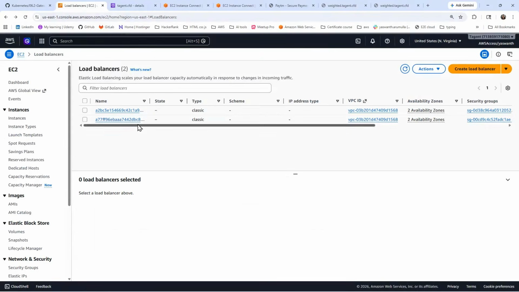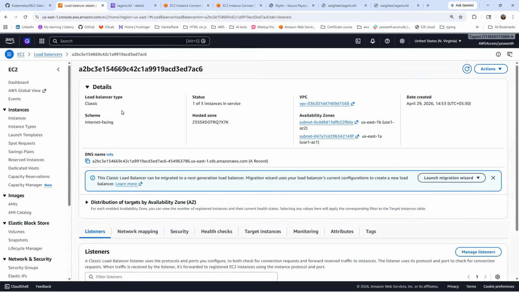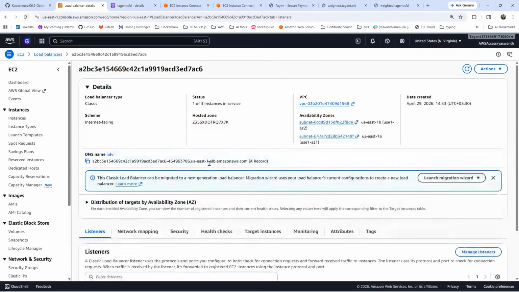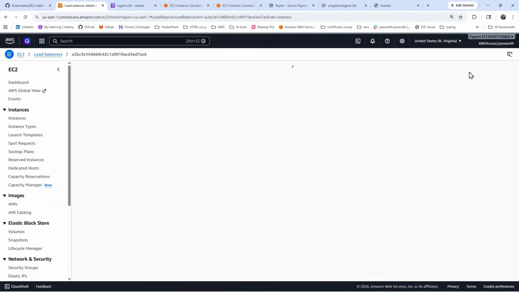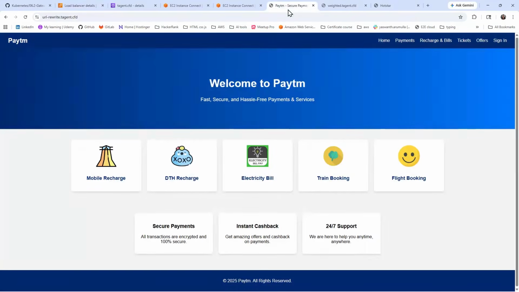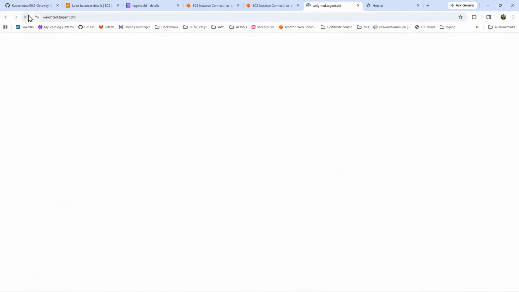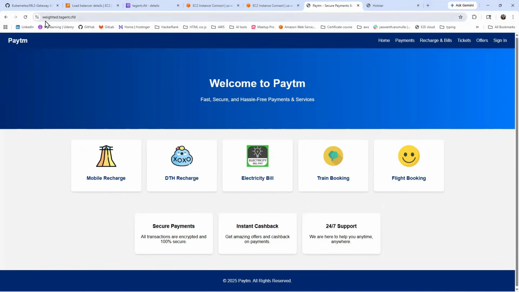Let me check the load balancers. Yeah, I got it. The problem is the load balancer is still creating, one out of three instances. Let me wait for a few minutes. It will be created. Okay, I'll once again refresh. This is the URL. I will close this one. Once again I'll refresh. Usually it will take time. Yeah, it's working.